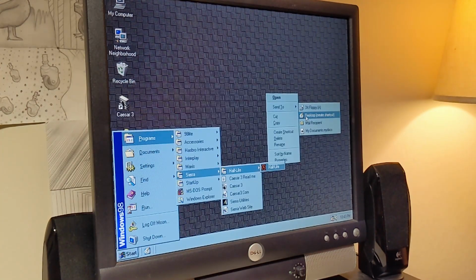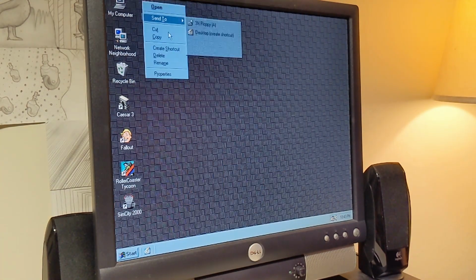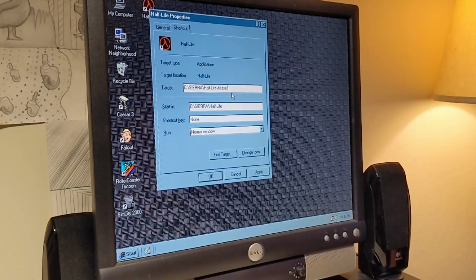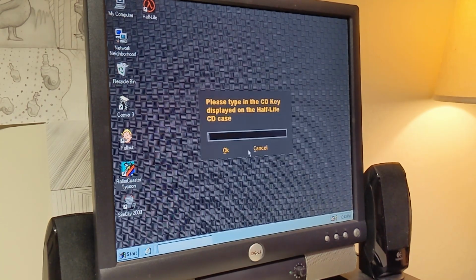Let me quickly throw Half-Life to the desktop here. It takes a second. But I'm actually going to modify this to target dash console, because I've got a feeling this thing is not going to run well unless I have access to some dev commands. Alright, CD key. Totally legit CD key.